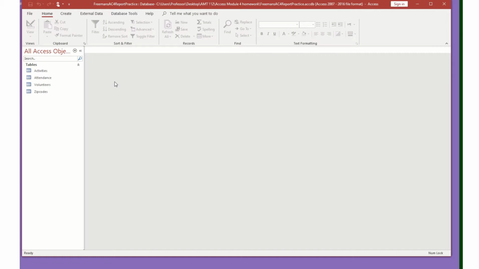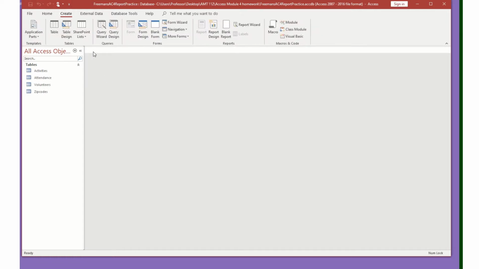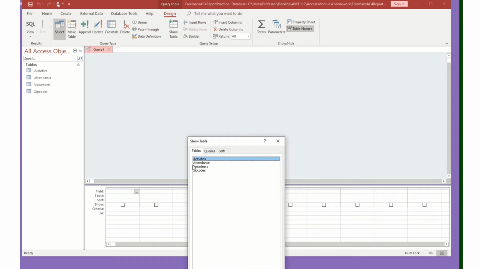We could use the report wizard, but creating the query with the fields that we want and in the order where we want, and then we can just use the report tool. So it makes it a little bit easier. Let's see what that looks like. So first we're going to create a query in Query Design.